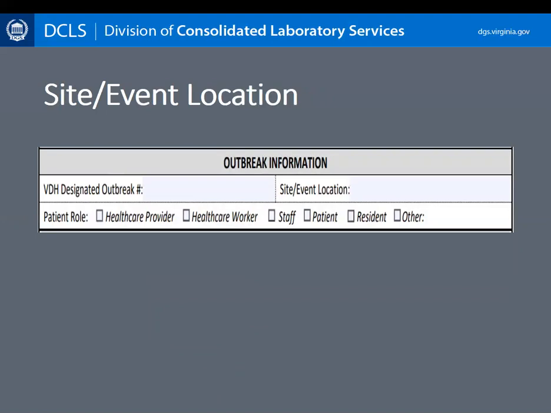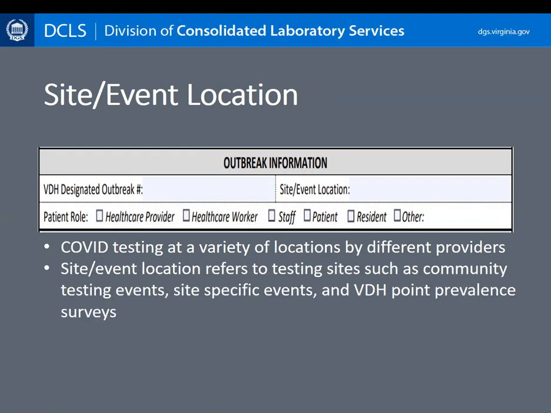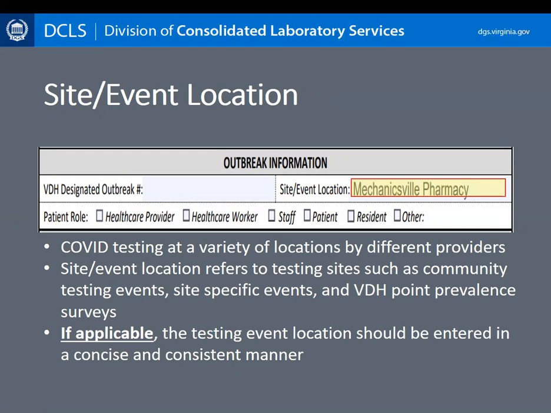COVID testing may be conducted at a variety of locations by different providers. The section for site event location refers to testing sites such as community testing events, site-specific events, and VDH point prevalence surveys. If applicable, the testing event location should be entered on the form in a consistent manner. This information ties the sample to the event, so it should be concise and consistent, such as the location name being listed the same way on all forms collected that event.